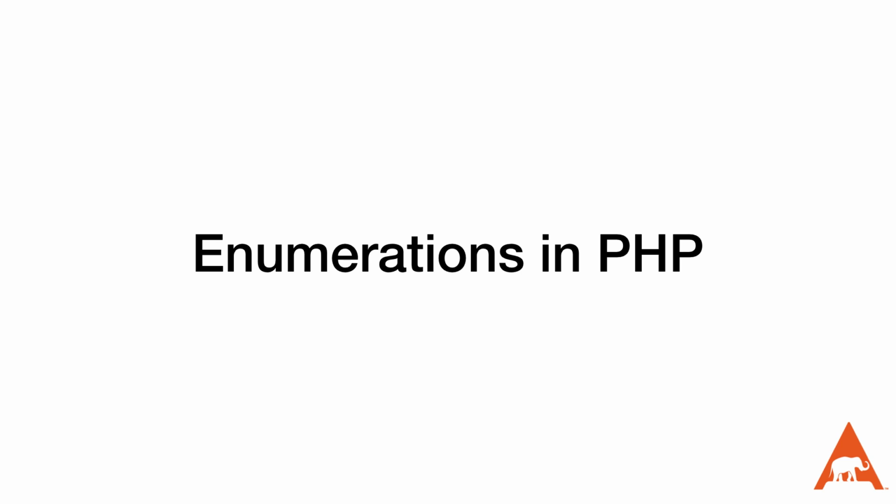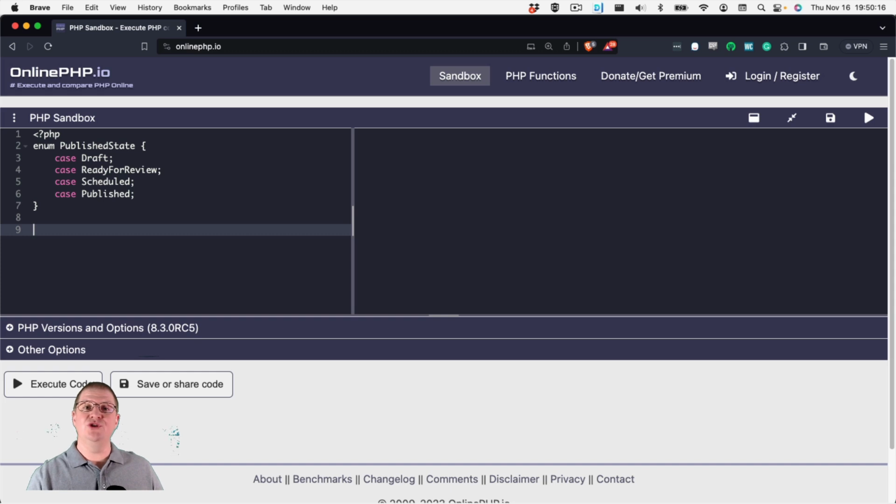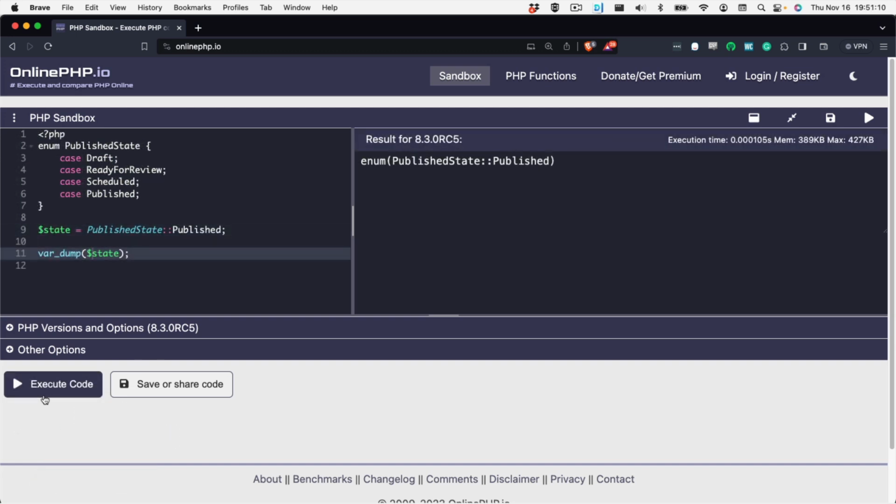PHP 8.1 added a bunch of new features, and enumerations are by far my favorite. Enumerations, or enums for short, allow us to define a new structure, much like a class, but that can only hold a set of allowed values. They're a very powerful structure for modeling all kinds of domain logic, including finite state machines. We can create an enum to model our published states using the code on the screen. The case keyword is used to distinguish what the valid values are for our enum. We can define each of our states for our finite state machine as a different case. At a very basic level, we can assign an enum value to a variable.